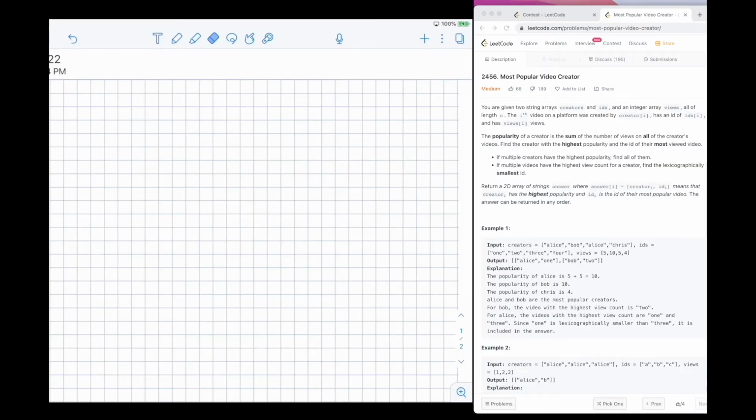Okay, so let's see how we can solve this. Definitely we need a map. We need a map that contains, for each creator, the views and the IDs, right? So maybe you can have a map to track that. Let's call it videos. And then we need another one for popularity, right? So that we can determine which one has the highest popularity.